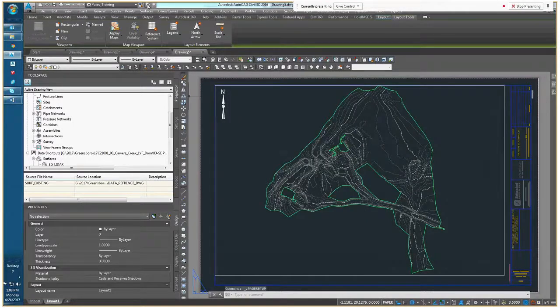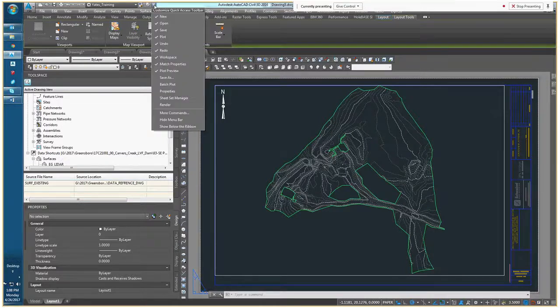Plot Preview and the other button that's up here is called Match Properties. You can add and subtract from this list of quick commands through this little drop down here. Plot Preview is one that I use a lot, so I leave it docked there.